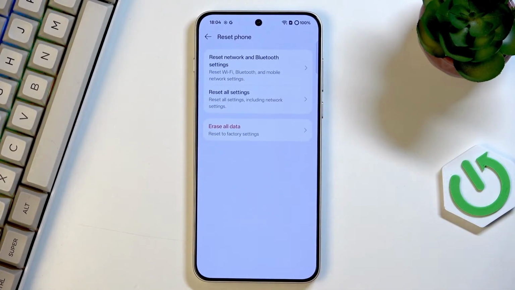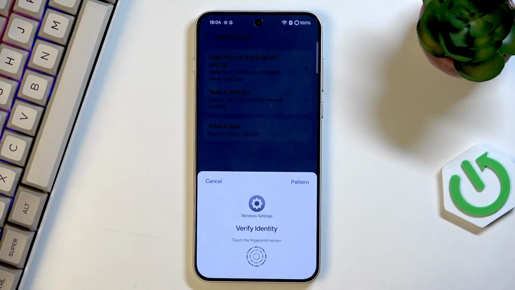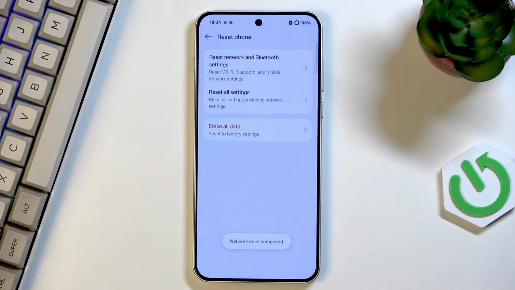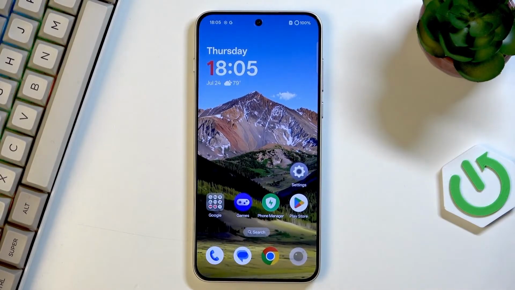So at the top we've got the option we're looking for, so let's simply tap on it and confirm everything with your screen lock, for example, or fingerprint. Here we've got the information that we will reset everything, so just tap on Reset and wait patiently until you'll get this information. Alright, so that will be all.